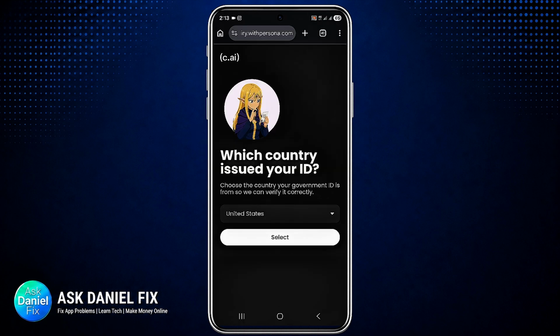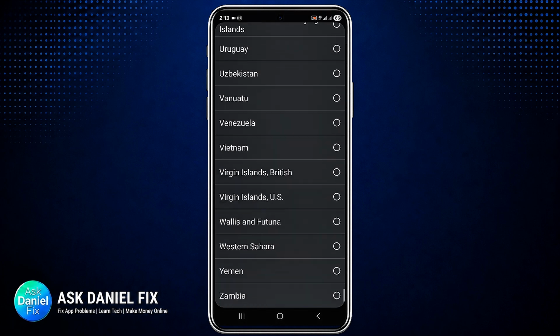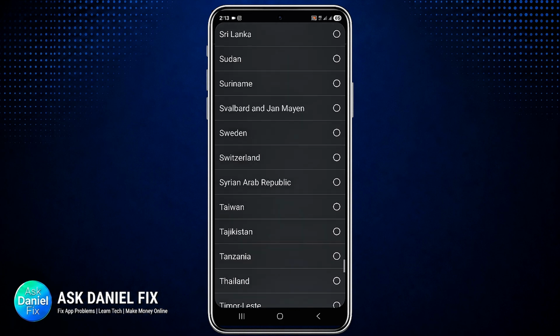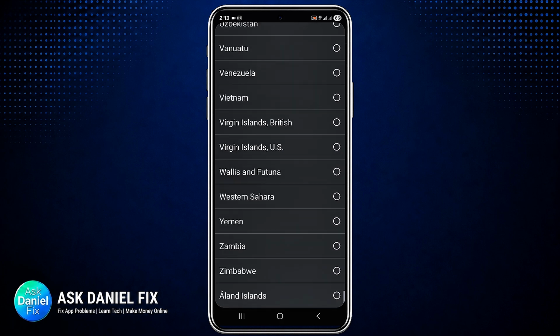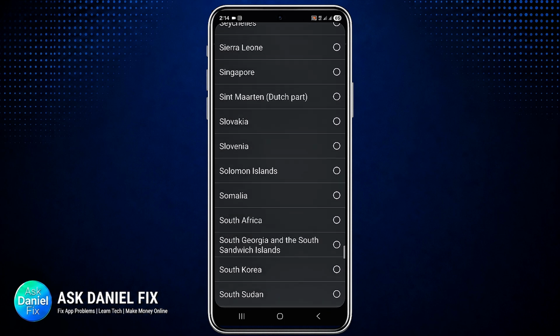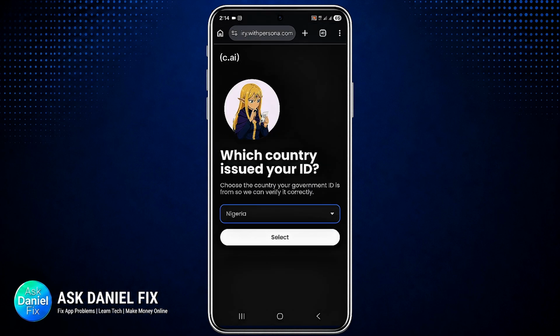Right here it says which country issued your ID. So you need to go ahead and click on this country right here and select your country. A lot of people don't want to do this because this involves their personal information. But it's good that you do it. So right here you just need to go ahead and look for your country. I'm going to look for my country like this and click on select.